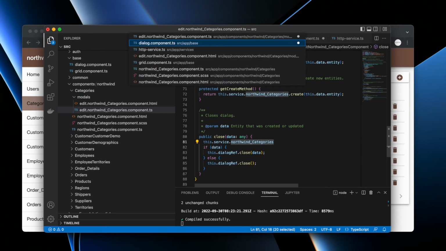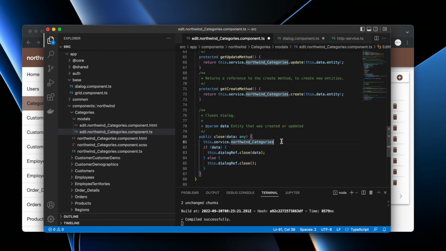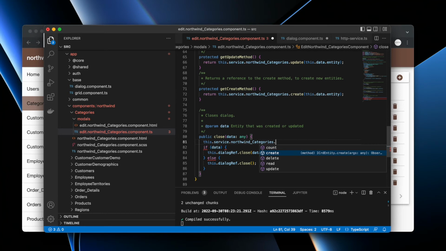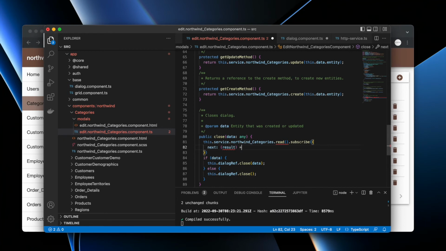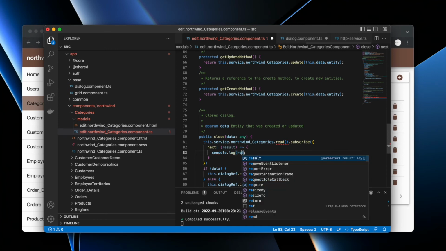This returns this thing, which happens to be an implementation of an interface called ICrudEntity, which happens to implement all CRUD verbs. So I can now do .count, create, delete, read, and update. If I want to read now, I can do like this, .subscribe. This is a normal observable from Angular, .log, result.